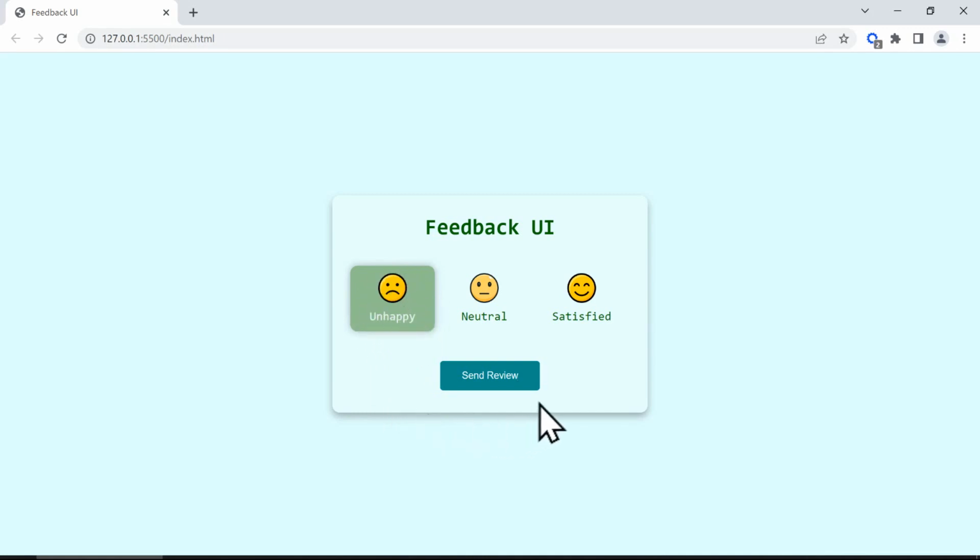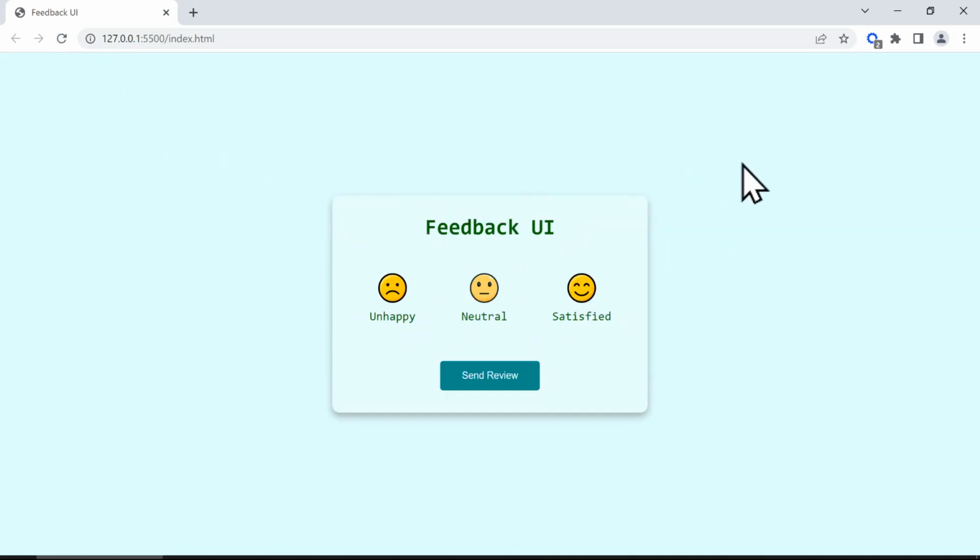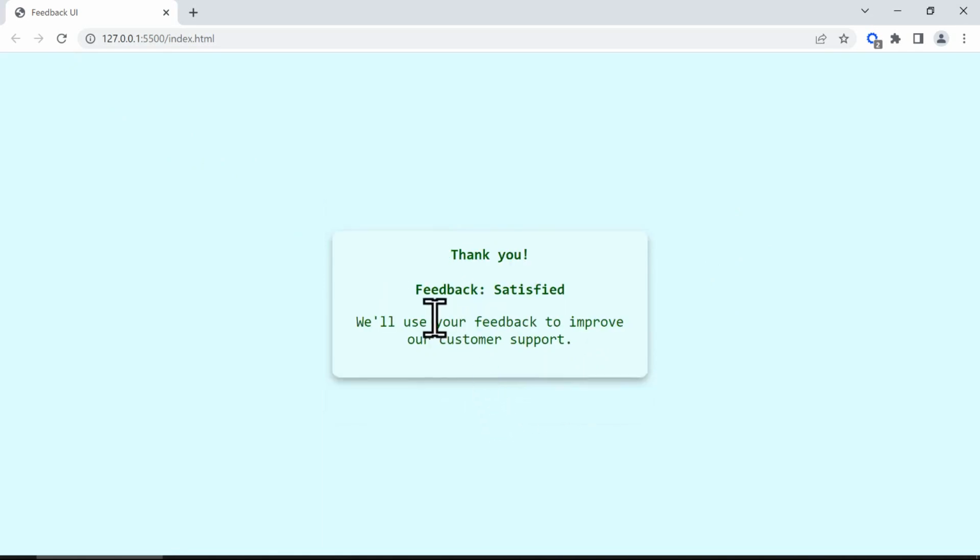And then when we click on this button, send review, this is going to show us thank you and show the name of the feedback that we have selected. For example, here the feedback is unhappy. If we refresh the page, we can choose another feedback. For example, I choose satisfied. If I click on send review, I see the feedback is changed to satisfied.